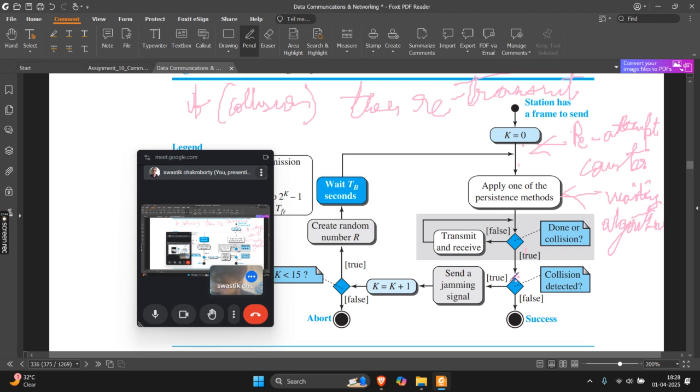Now, if the message that comes back is an acknowledgement, that is, there is no collision detected, that means the message transmission is a success.